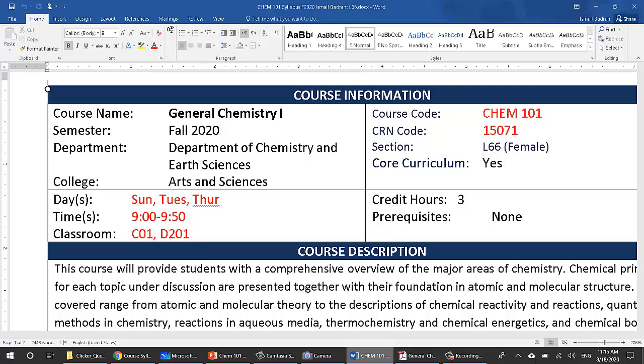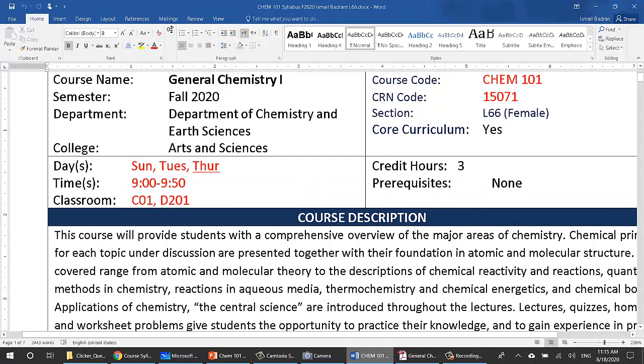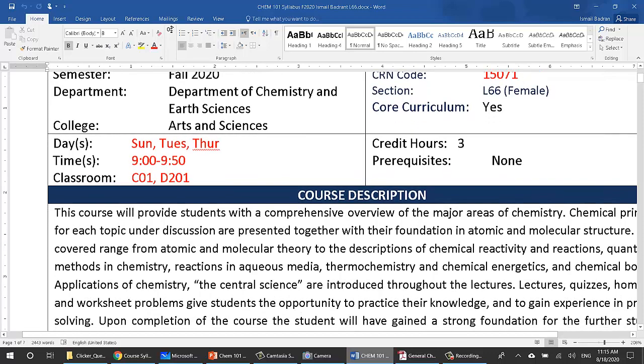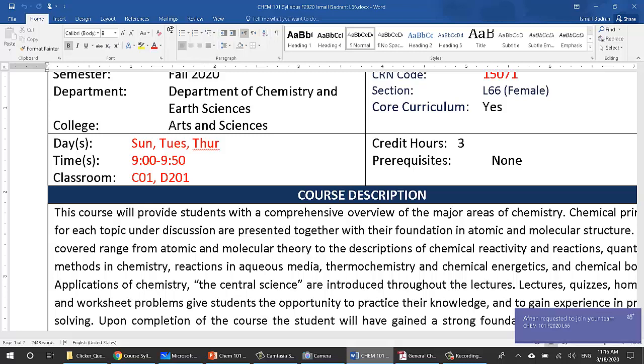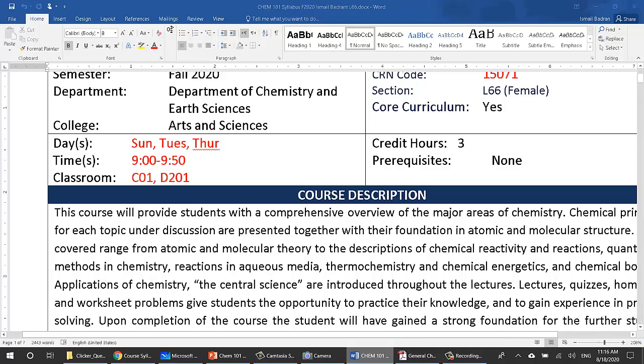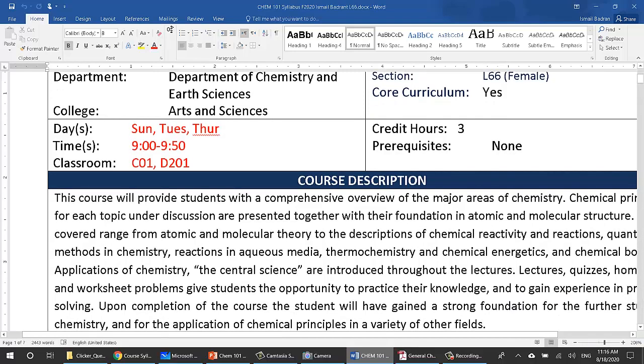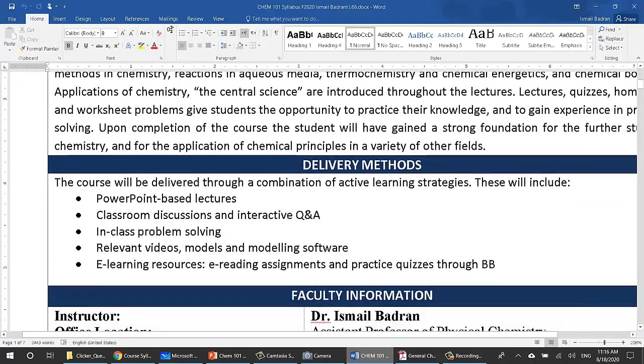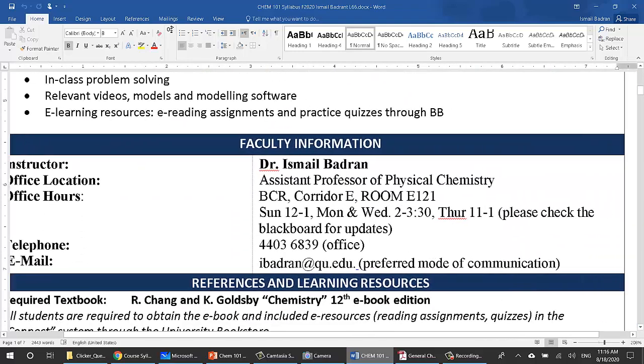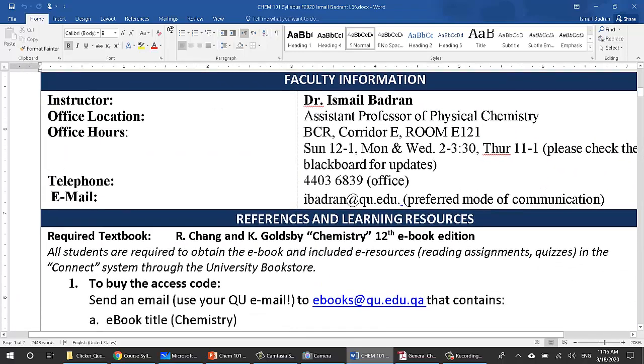Your section, in this case, is L66 and it's female. The meeting times and the classroom. For the first period of this course, we are going to do distance learning through Blackboard or any other software like Microsoft Teams or whatever. But in case we went back to the school and attend actual classes, we're going to meet in the classroom C01, D201, for example. This is information about me and my office and my office hours.